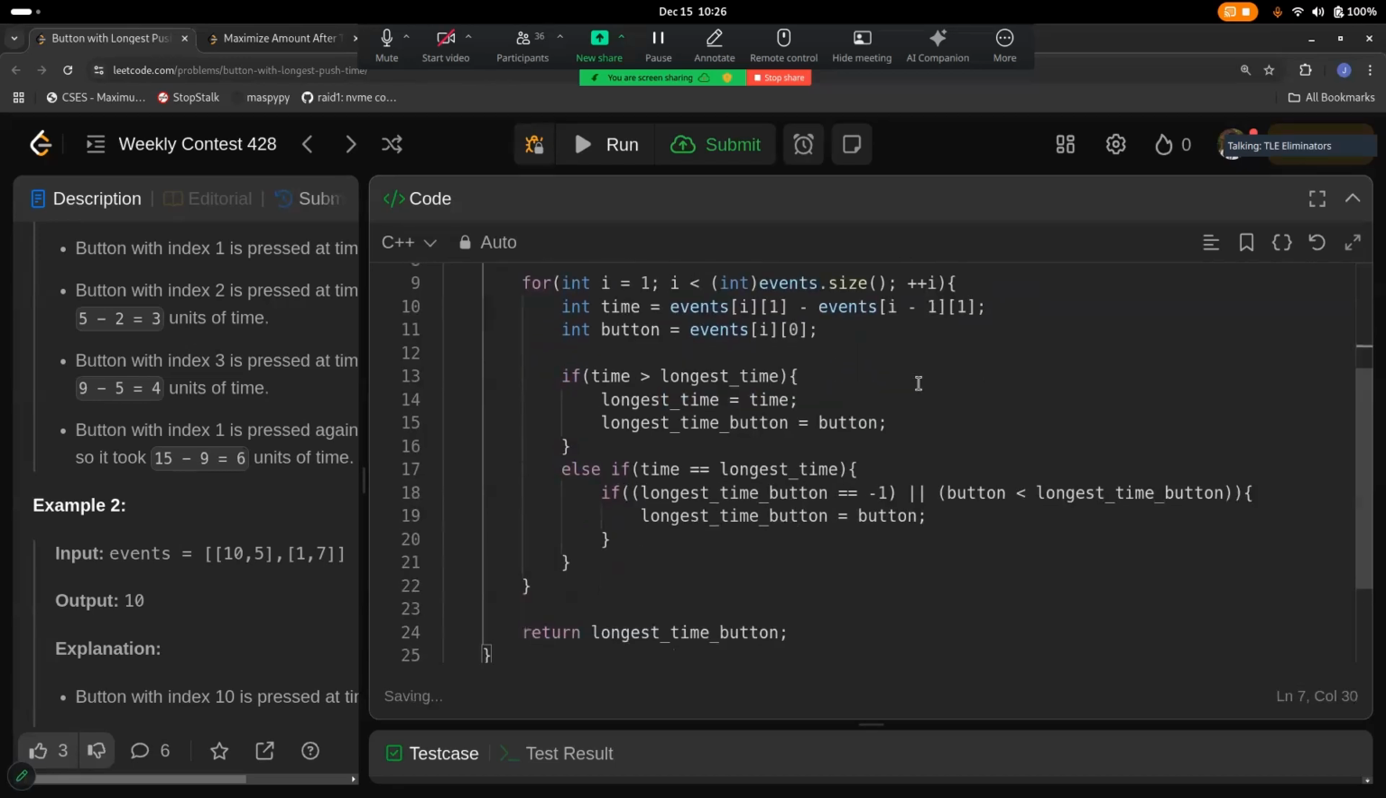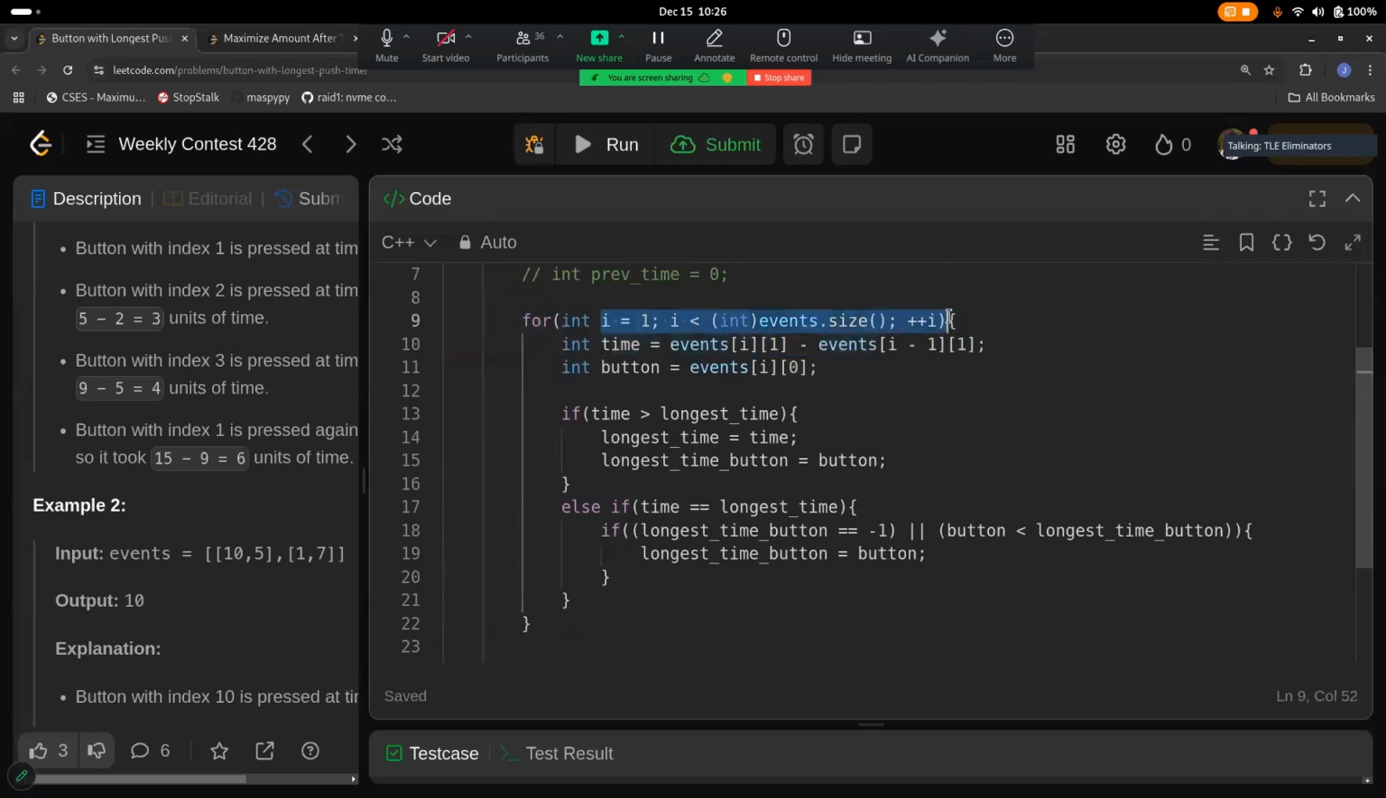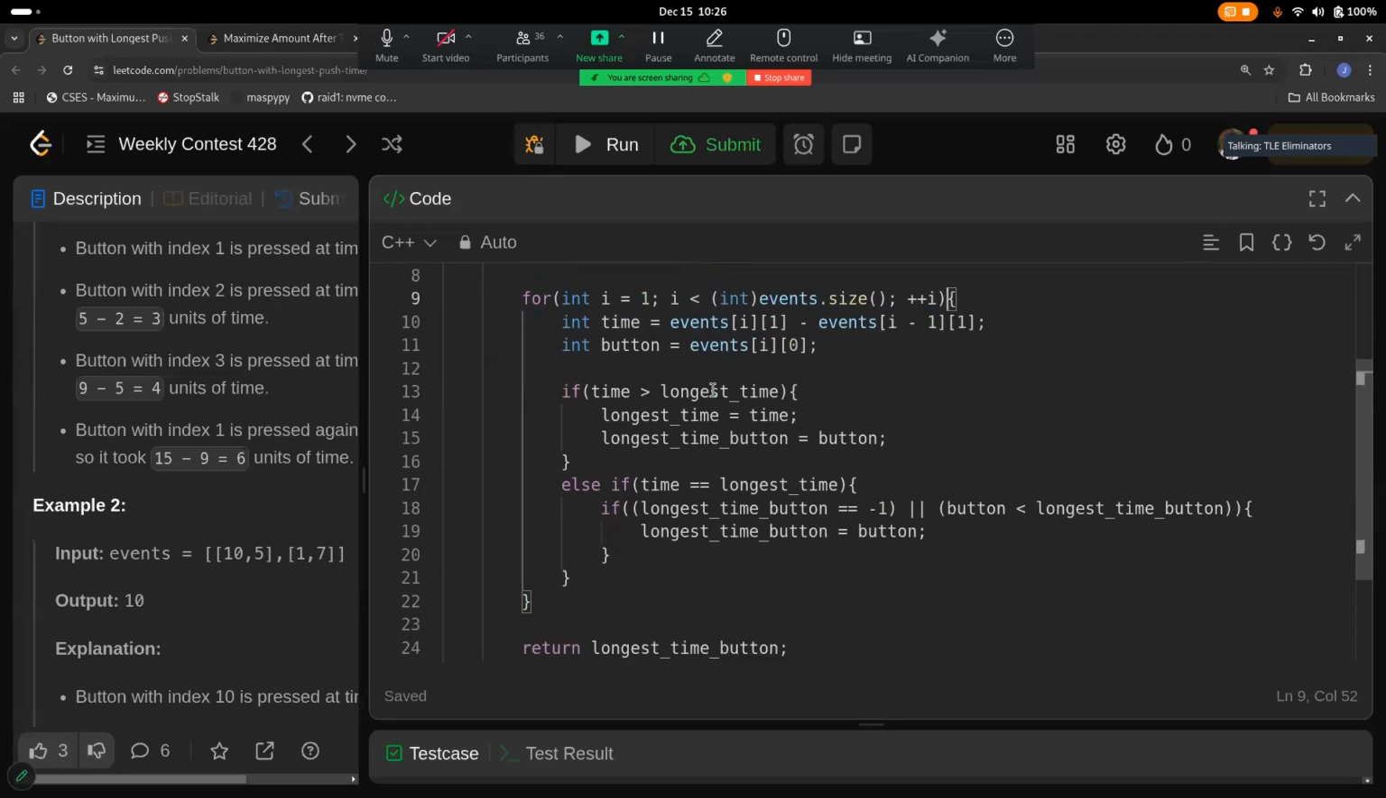Then for each of the buttons, what you do is you start from i equal to 1 and iterate up to the end of the array. So i equal to 1 indicates the second button. Now, what is the time required to press this button? Well, it is the time at which this button was pressed minus the time at which the previous button was pressed. That is the time required to press the current button.